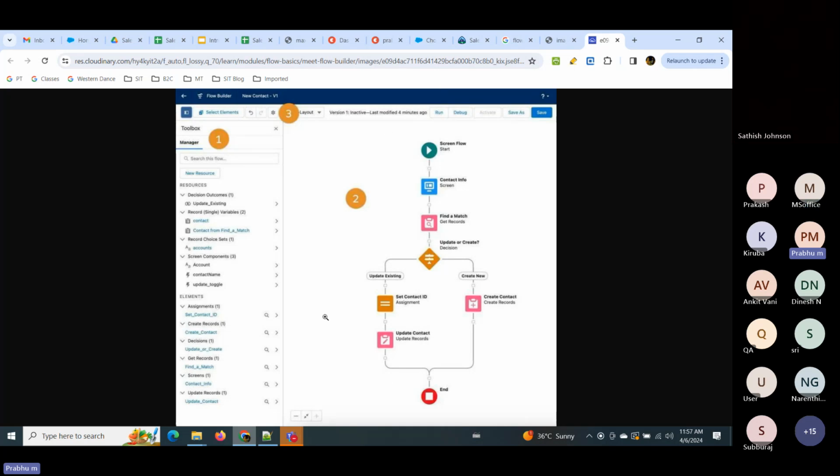This is what we say is low code automation. On the left side you can see a lot of elements, which will help us to do this workflow.